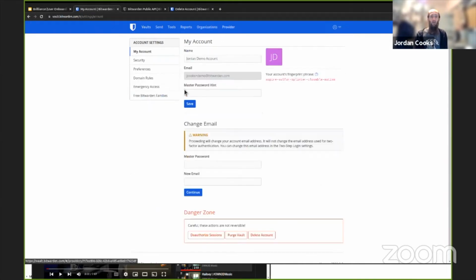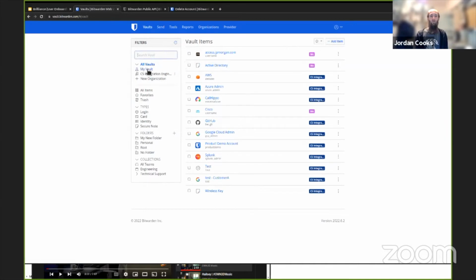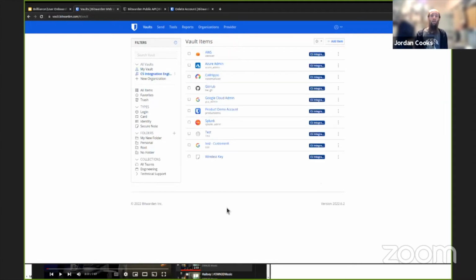Like I mentioned earlier, none of these onboarding and offboarding workflows are going to apply to your personal account. If you set up free Bitwarden Families, all of that data is going to remain intact. What we're going to be working on today is work-related items and controlling employee access to those resources. Those resources are over here in the organization. My organization is called CS Integration Engineer, and I have a number of collections here. These collections are basically shared folders, and they're holding my vault items.